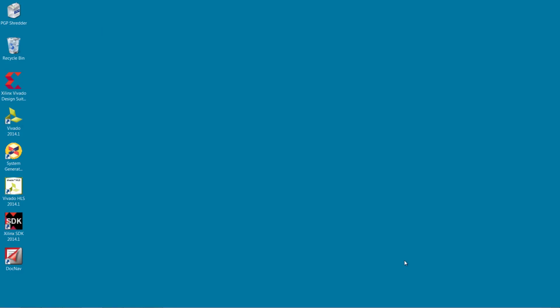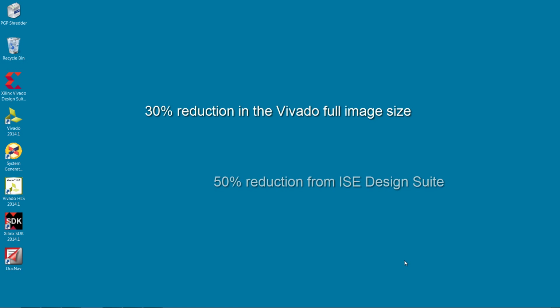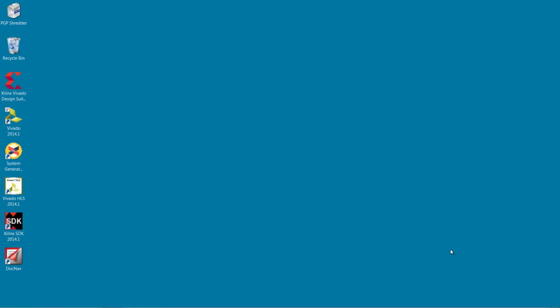With Vivado Design Suite 2014.1, there is a 30% reduction in the Vivado full image size and over a 50% reduction from ISE Design Suite, saving disk space and speeding installation. Let's launch Vivado Design Suite 2014.1 and take a little closer look at what's new.